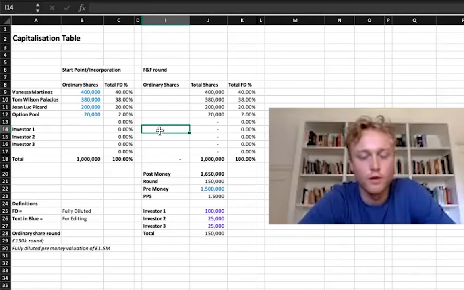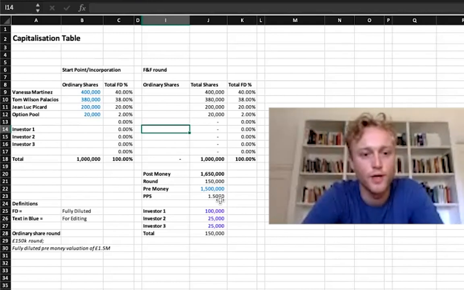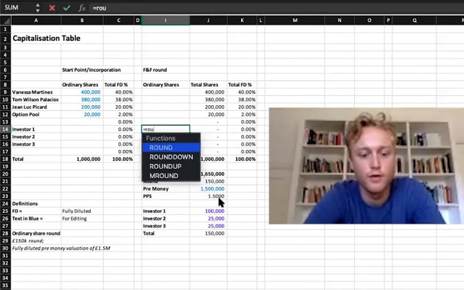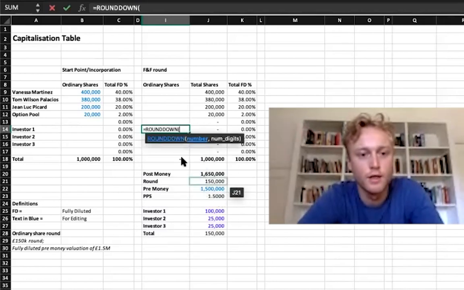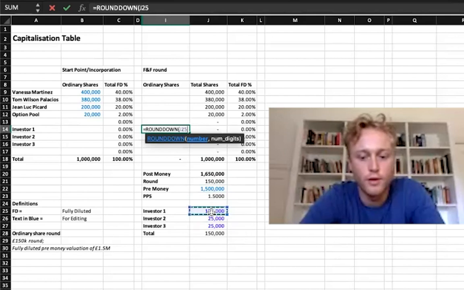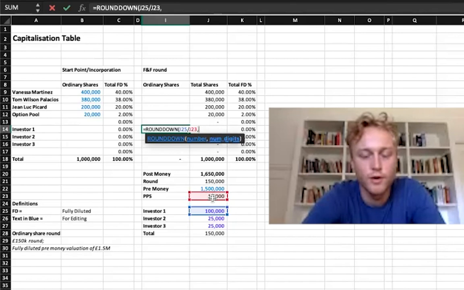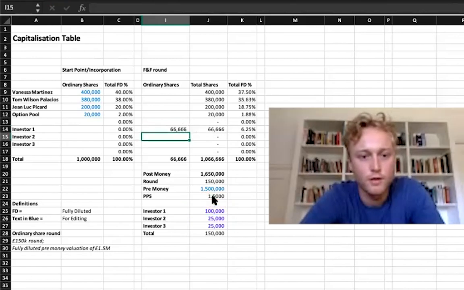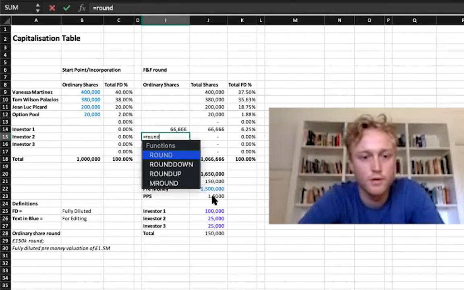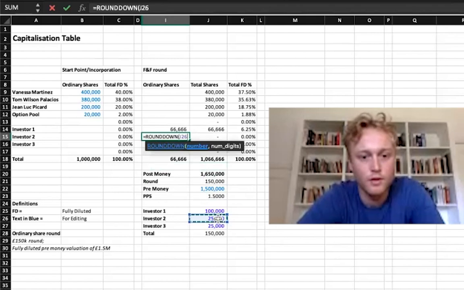Cool. So now that we've got the price per share worked out, the next step is essentially working out the number of shares that each investor is going to get based on that price per share. So the way to do that is, again, you're going to be rounding down. You're going to put this investor's amount over the price per share, and you round it down to the nearest 0. Close that. You're going to have to do this 3 times. So 25 divided by that.